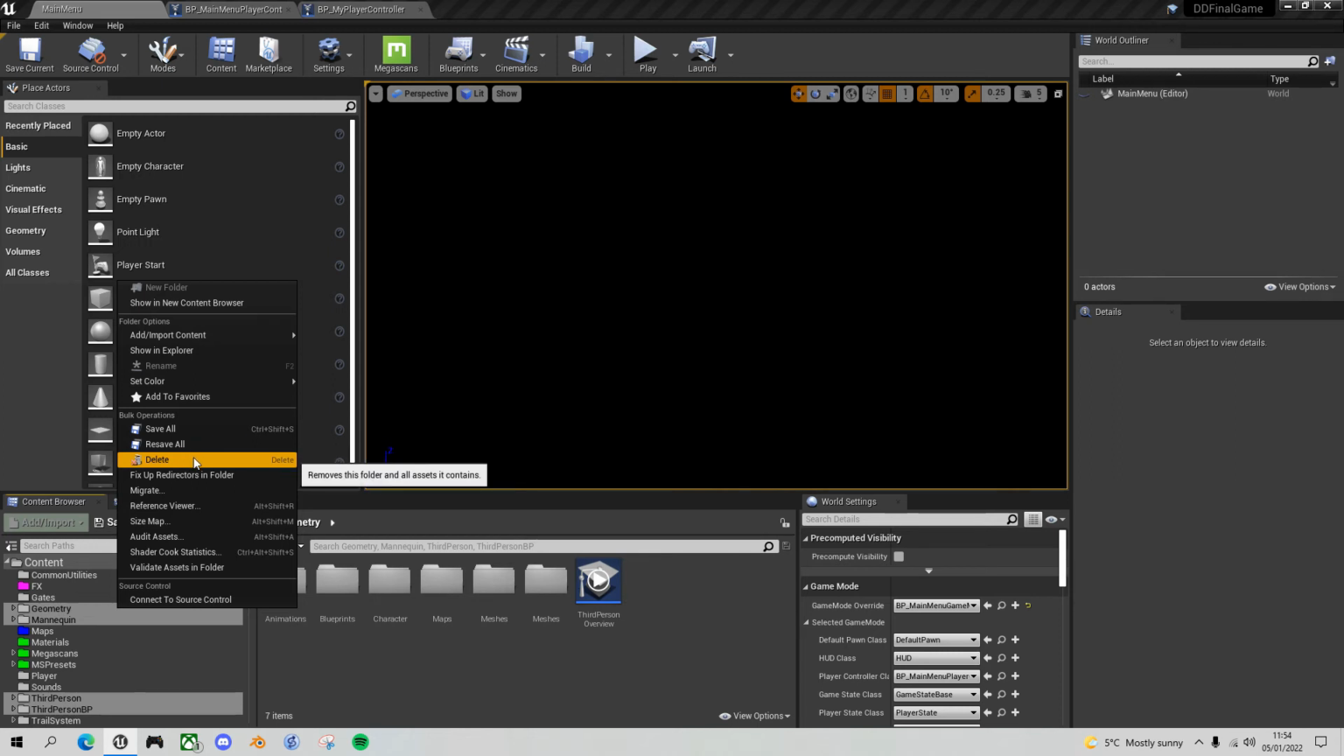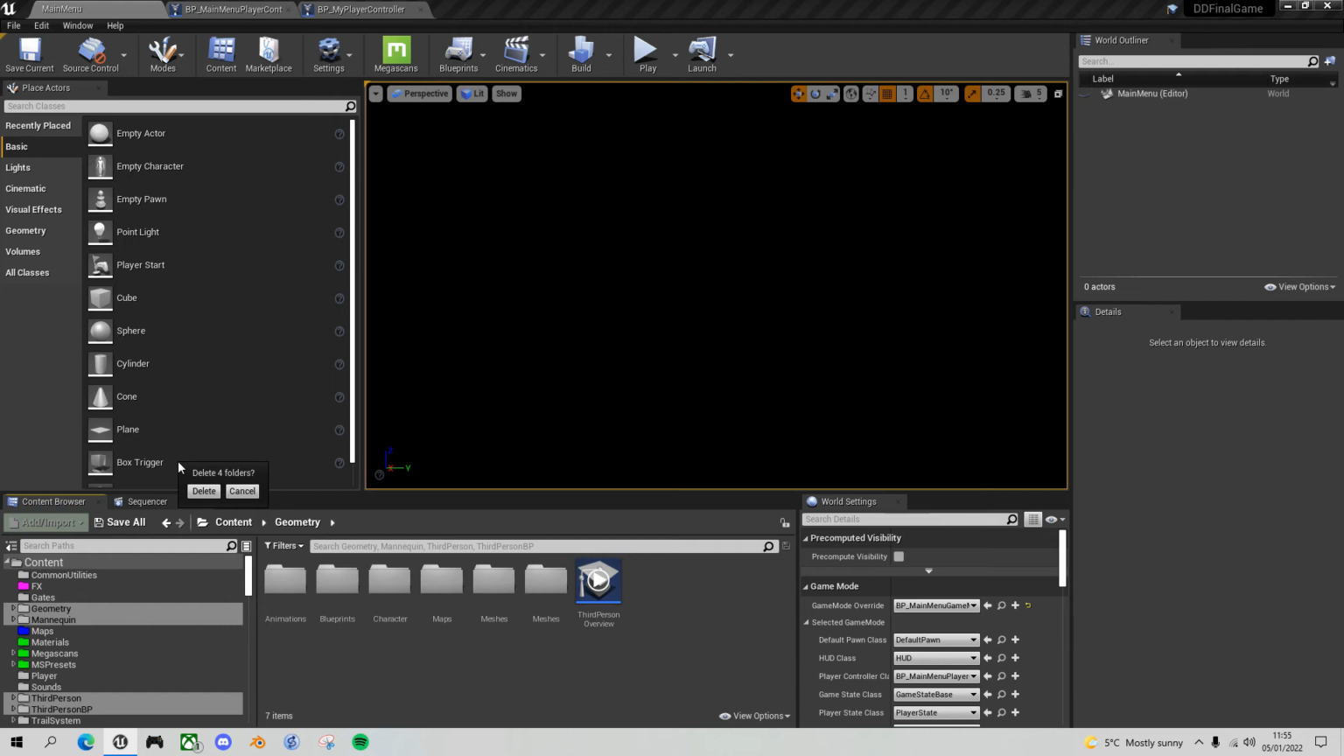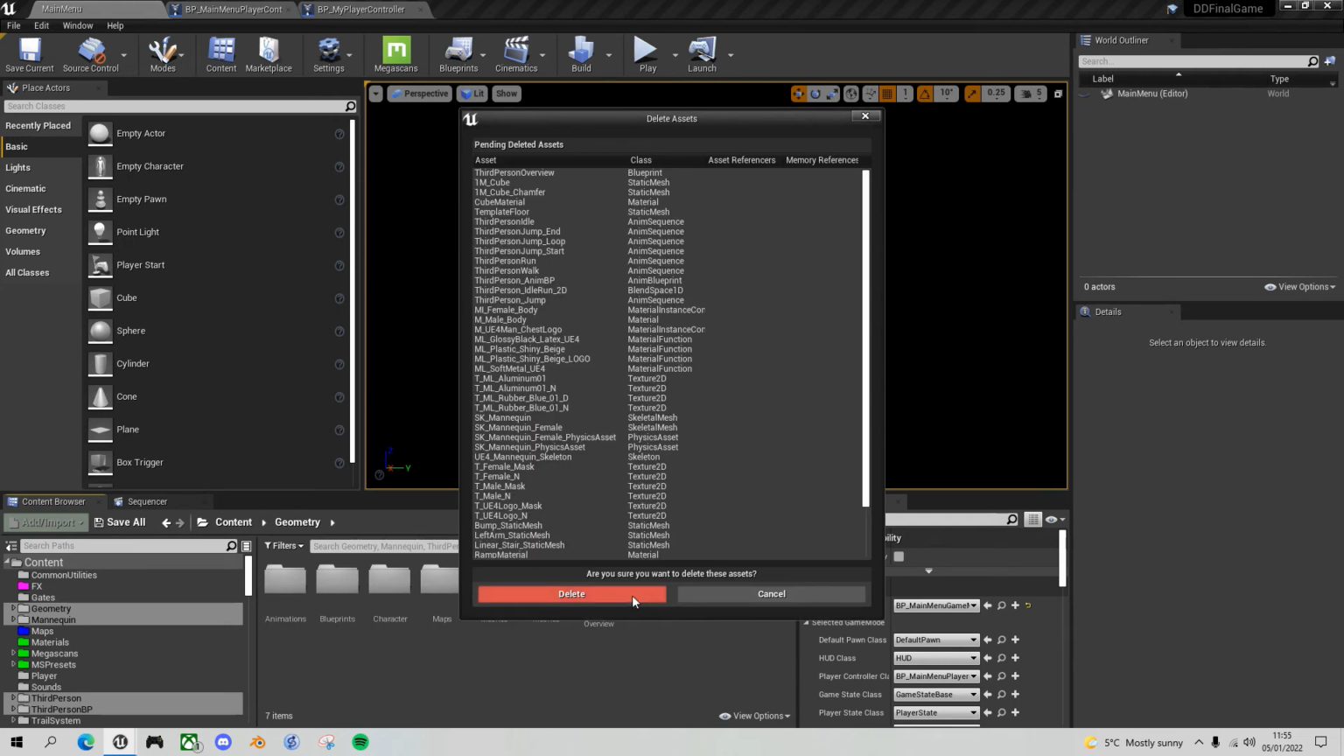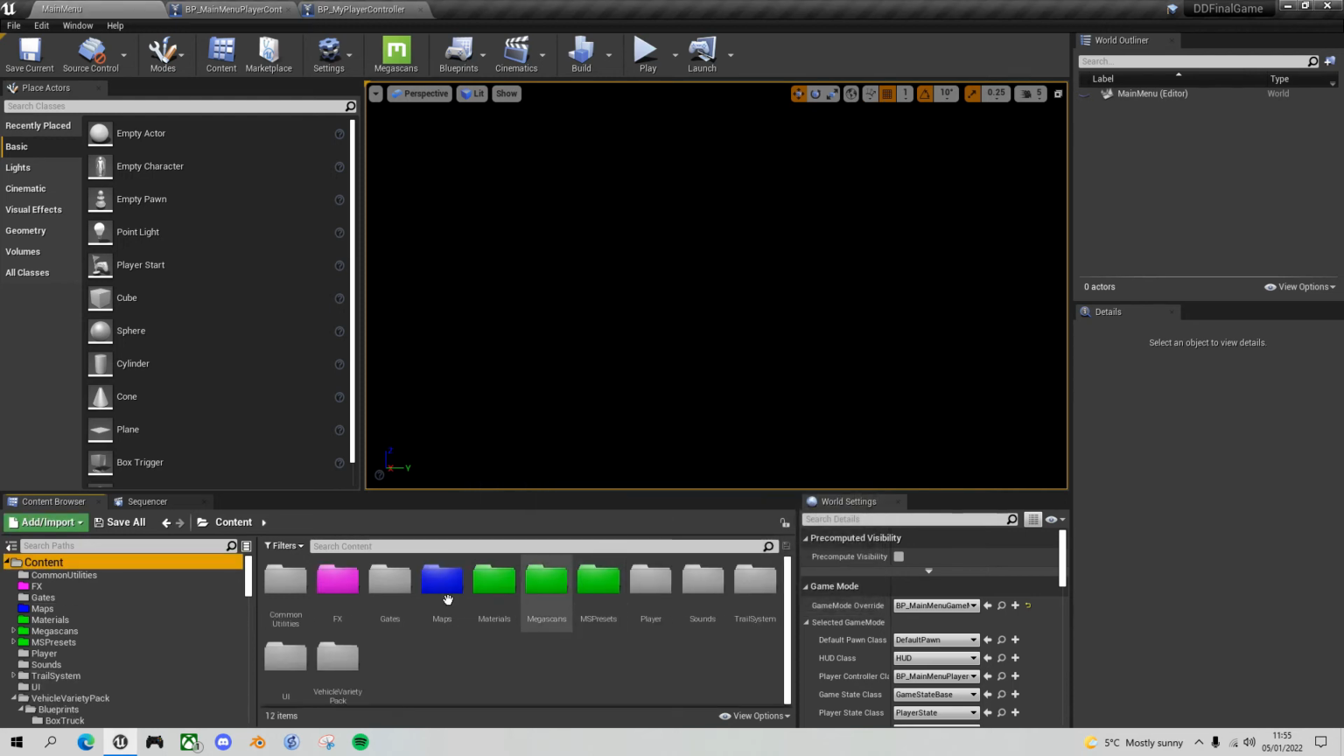So I'm right clicking, and somewhere here there is delete. And it says, do I want to delete 4 folders? And we'll click delete here, and they've gone. And we've now got a much cleaner content window, which just shows items that we're using in the game.